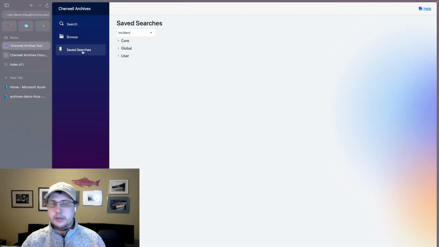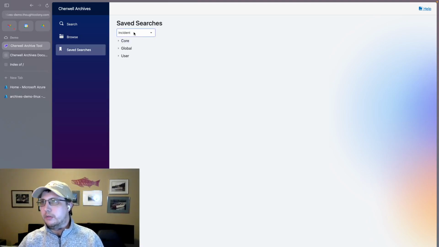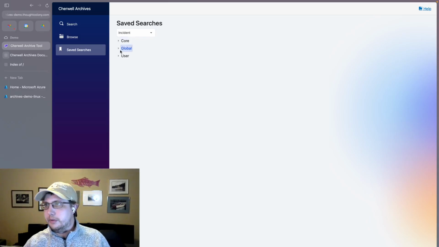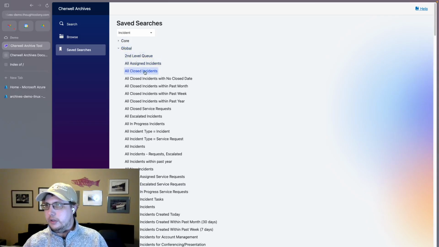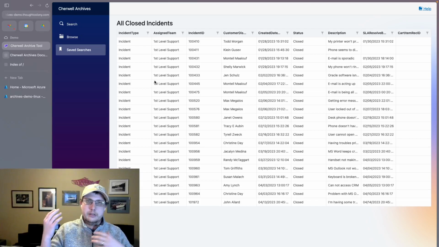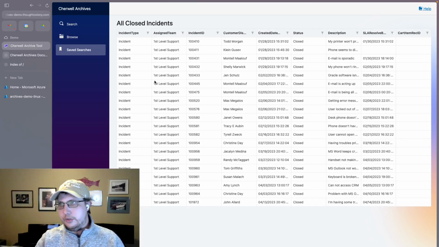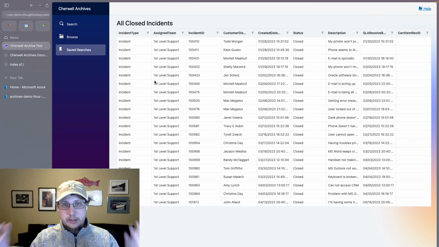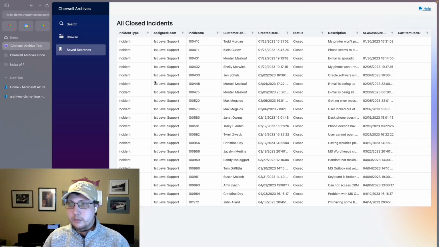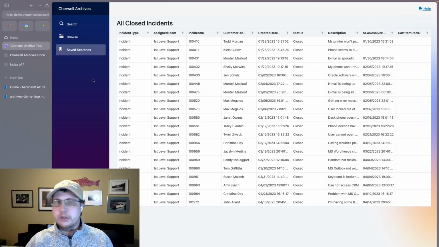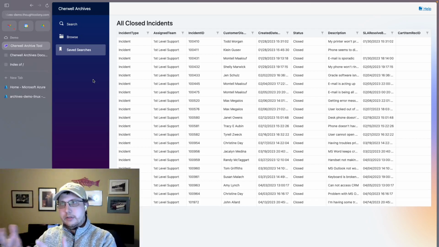Finally, we have saved searches. So incident again, that's kind of where we go to with all the demos. We can see, let's say, all closed incidents. There you go. This is the result of that saved search. Again, just like you had in Cherwell, just running inside of a different tool. So you can get to all of your data in your database without going through CSM. So that's great. That's the demo.